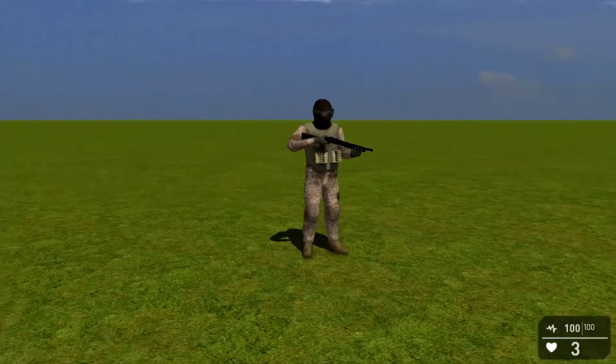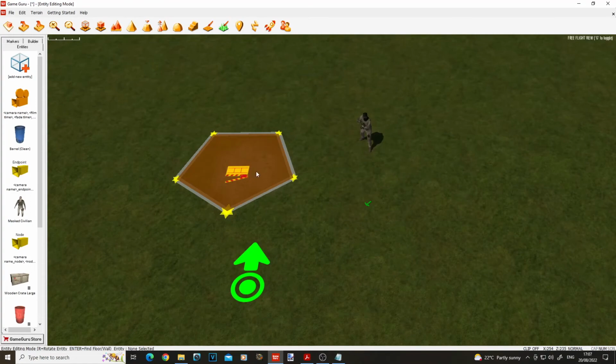There we go. So that's a couple of basic commands to get you started. In the next tutorial, we'll cover a more complicated example.